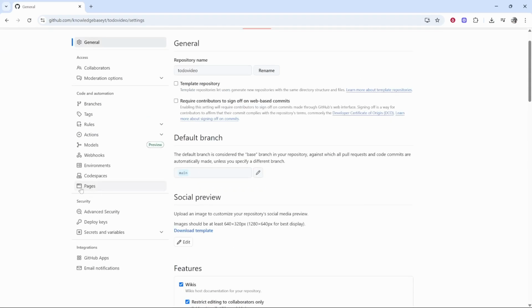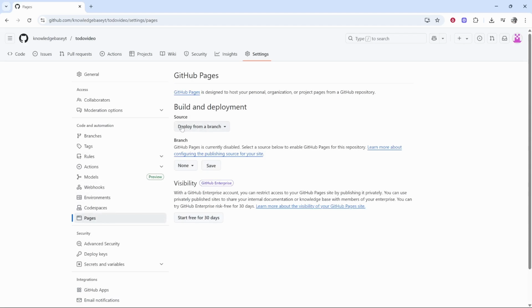You can then go to pages on the left. You need to deploy from a branch, so make sure that this is chosen here. Now where it says branch, make sure you've got your main branch selected. So click on this drop down and click main. Then you can go ahead and make sure that you save this.